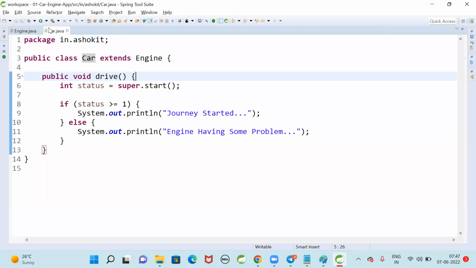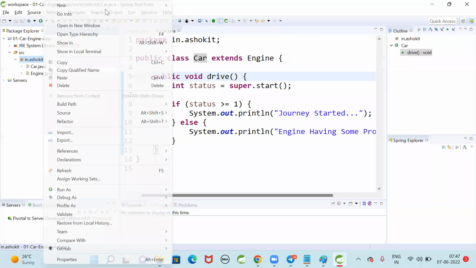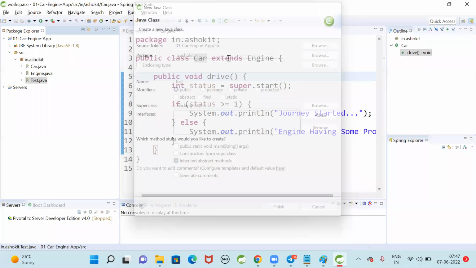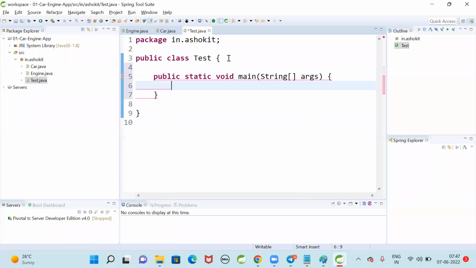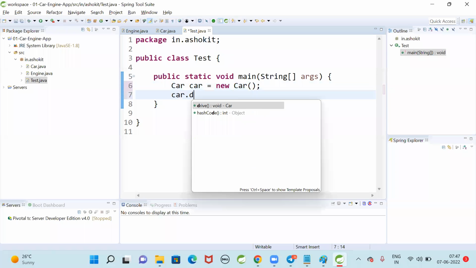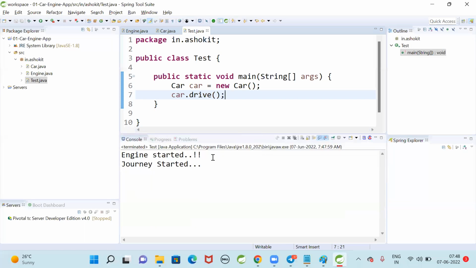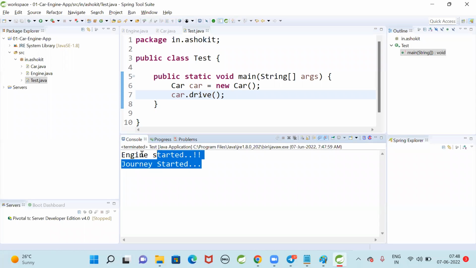Okay. Now, car and engine both are ready. Let me go for my test class. In order to execute this, I need a main method. Create the object: car is equal to new car, then car dot drive. Now run this program, right click, run as Java application. Now can you see engine started and journey started?